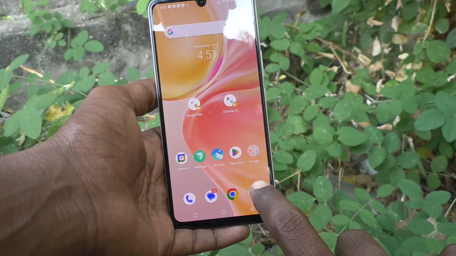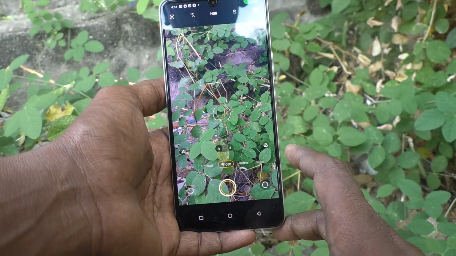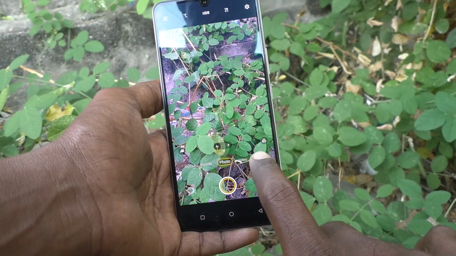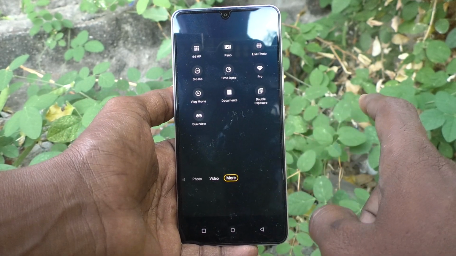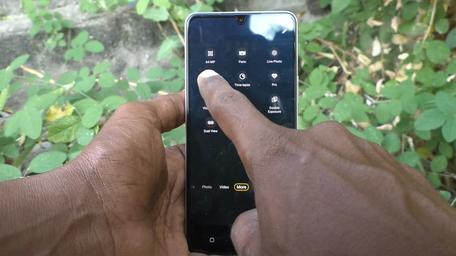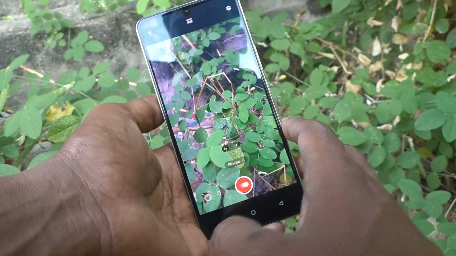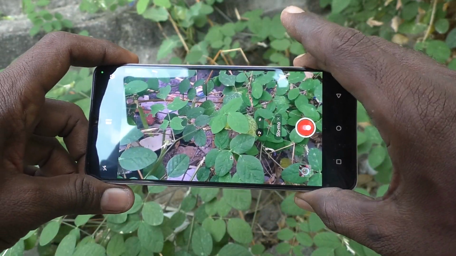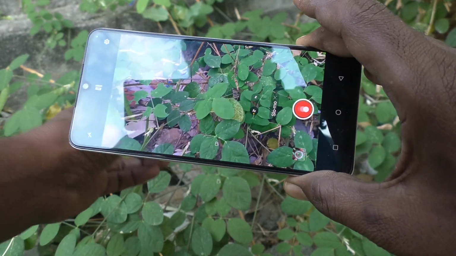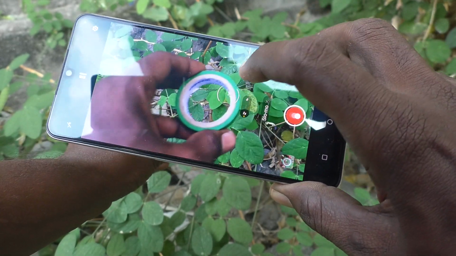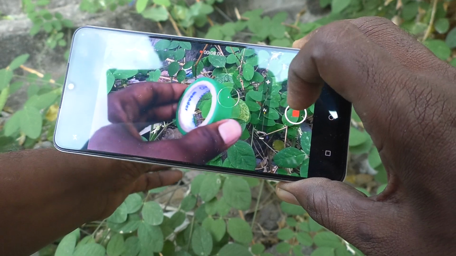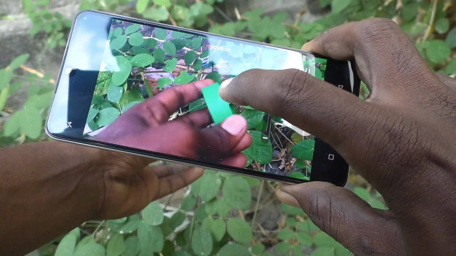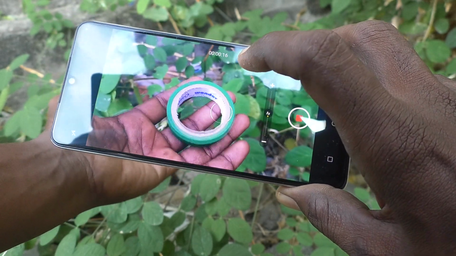First of all, go to camera and here go to more button. Here you go to select SLO option. This is slow motion and start recording your video. I start recording this video. While recording it will be like a normal video.